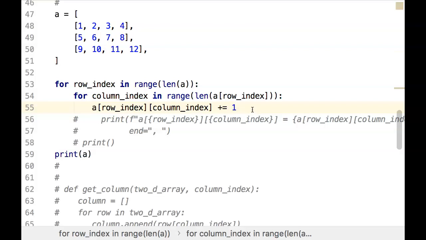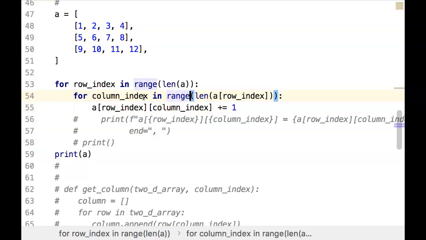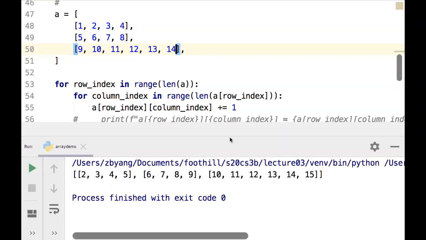And I also like to point out that writing the nested loop this way, where for each row we check the length of that row and go through all the columns, means this same loop would actually work for a ragged 2D array. So if I add another, say, 2 numbers here, it will just work. It doesn't break a sweat.